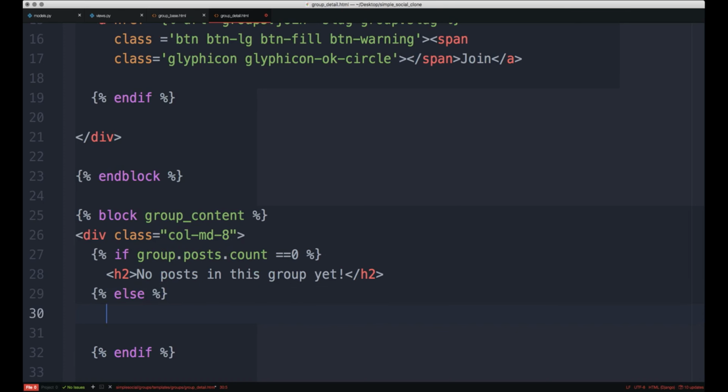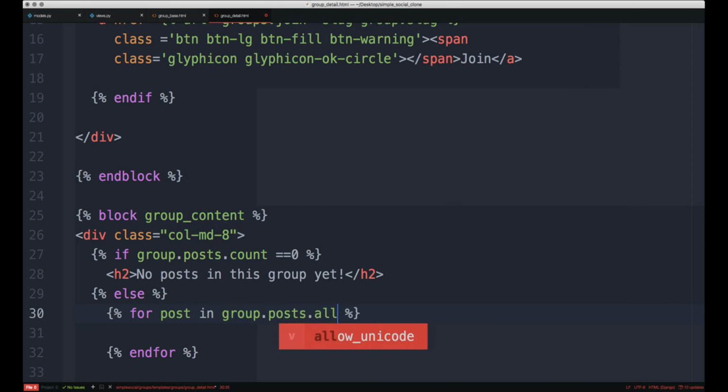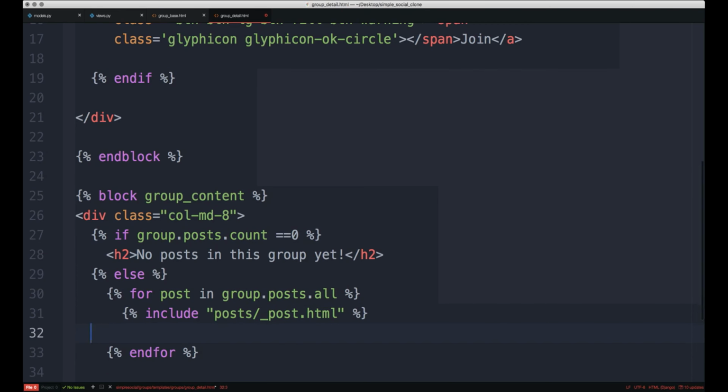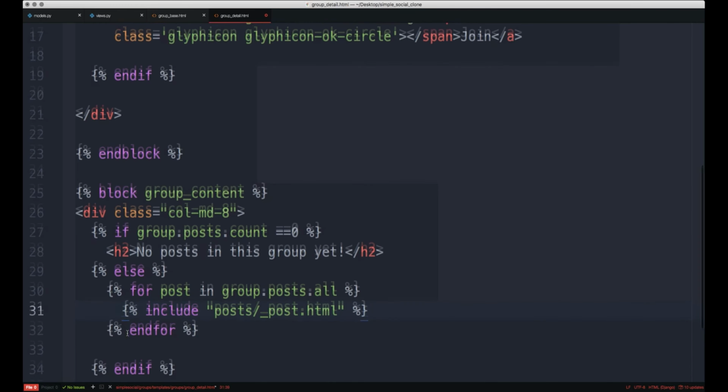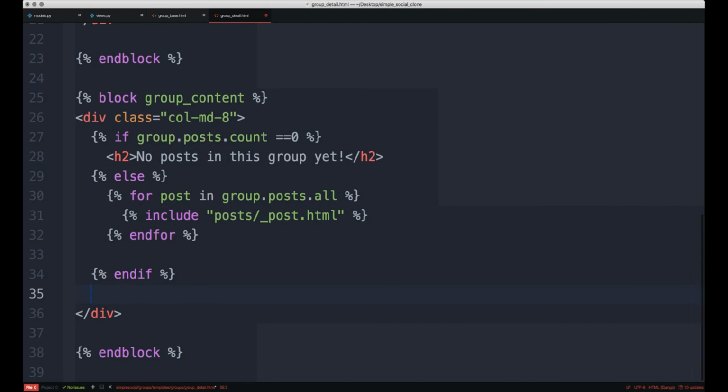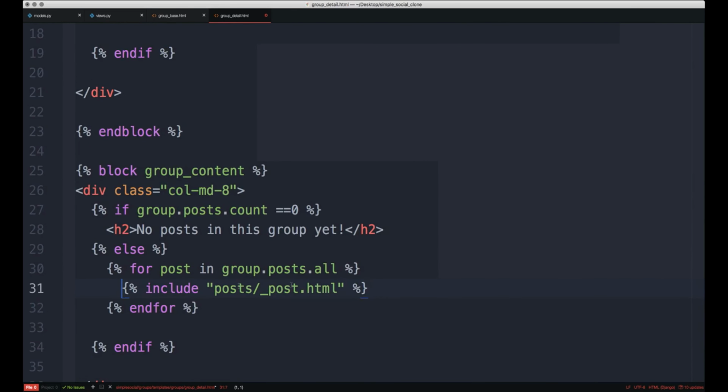We're going to say for post in group.post.all, and then I'm going to just cycle through this. But what I'm going to do is say include, and then we'll say posts/_post.html. And let me kind of describe, since we haven't really seen include yet, what's going on there. And other than that, we're actually done with this page. So let's take a little bit of time to kind of do a little description of line 31.